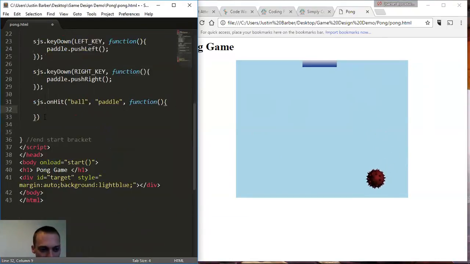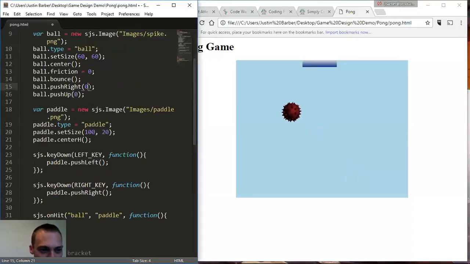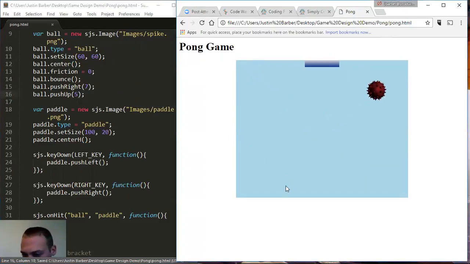Okay, so what do we want to happen when the ball hits the paddle? Guys, give me anything you want, any idea. What do you want to happen? To bounce off. We could make it go at higher velocity.